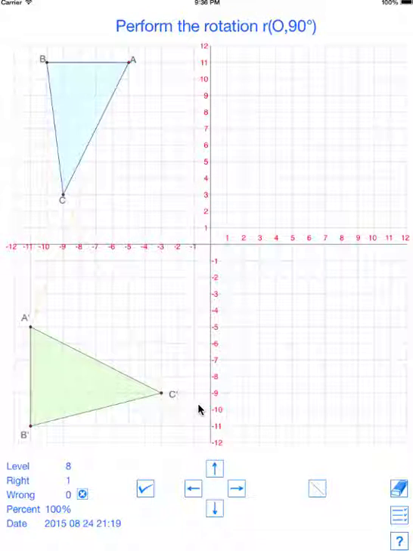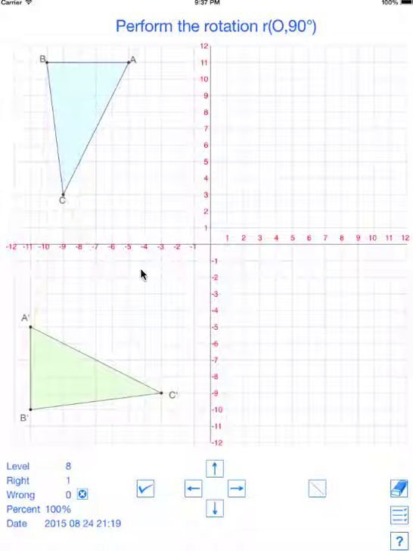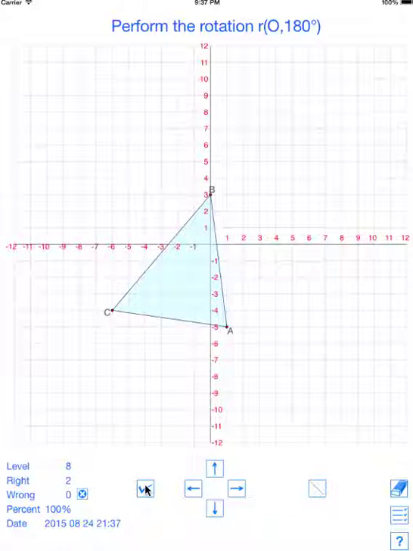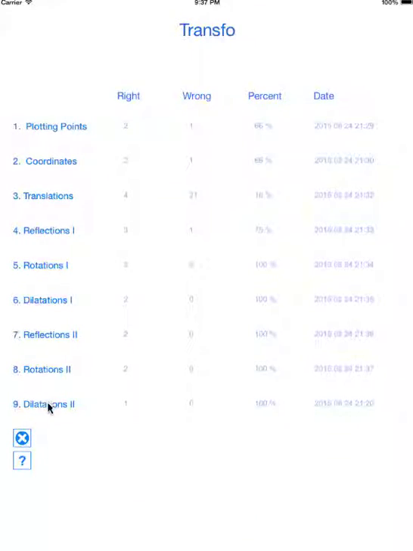Like so. Now that does not look right. Looks like I made a mistake. That might be off. There we are. That looks right. And then click the check button to check to see if you're right. All right, and then dilatations 2.